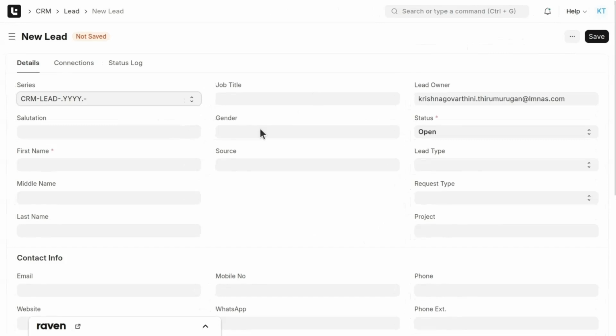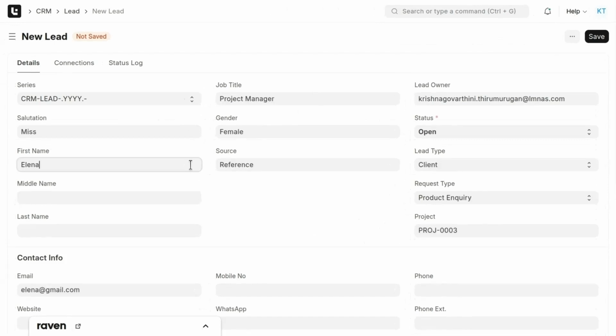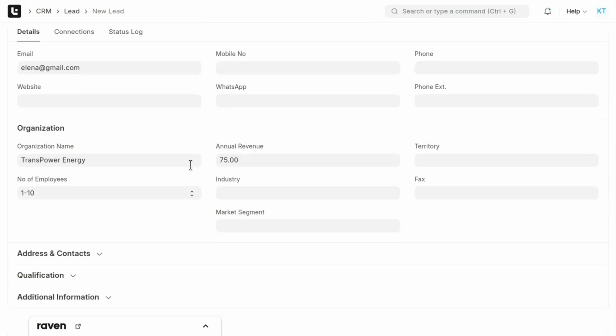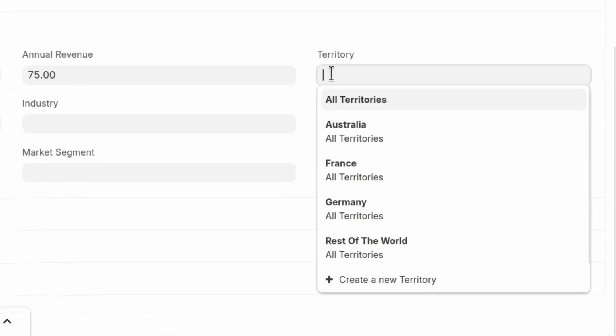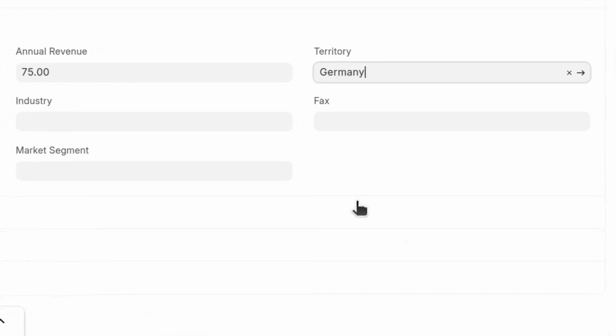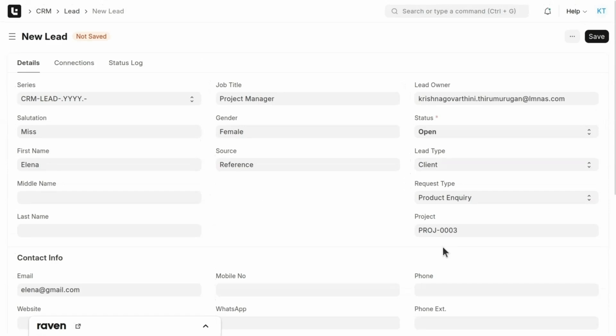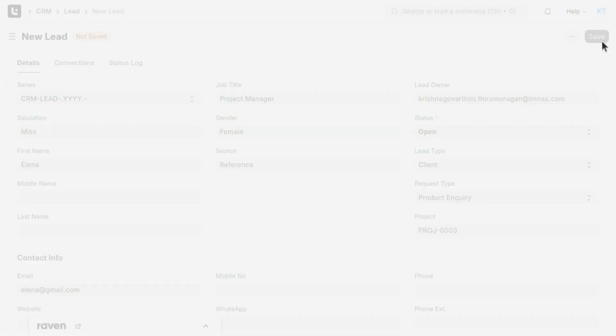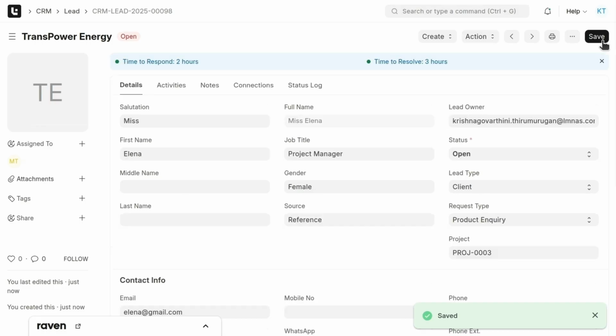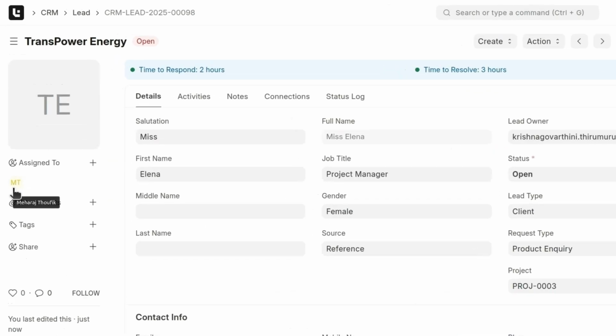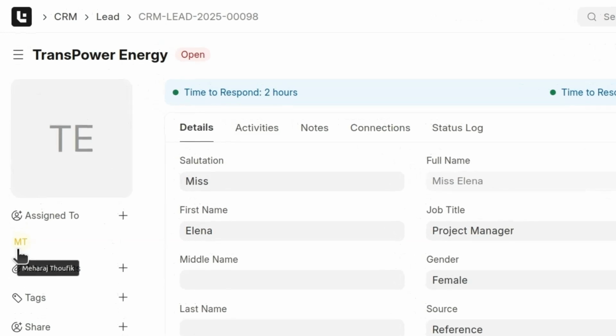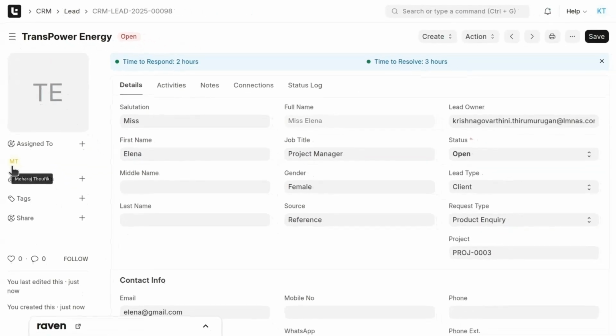In the lead form, we fill in essential details, the name, the organization they belong to, and other key info that defines the lead. Next, we assign the territory. This plays a vital role in routing and segmentation, helping the system know who should own this lead. Once we hit Save, the magic begins. Based on the territory logic, the lead is automatically assigned to the right team member. No manual intervention required. This ensures faster follow-up and smarter workload distribution from day one.